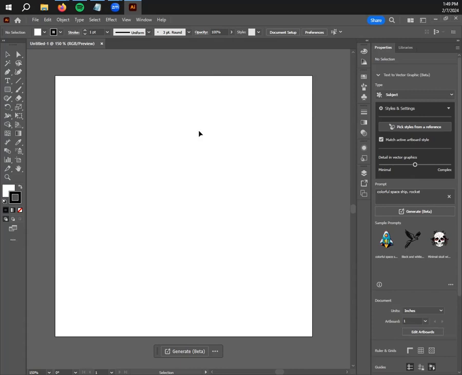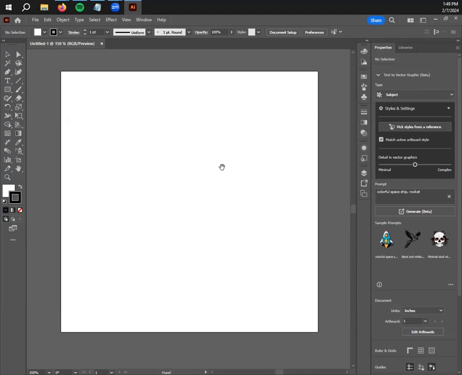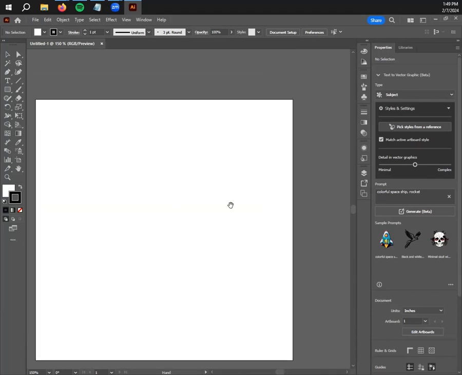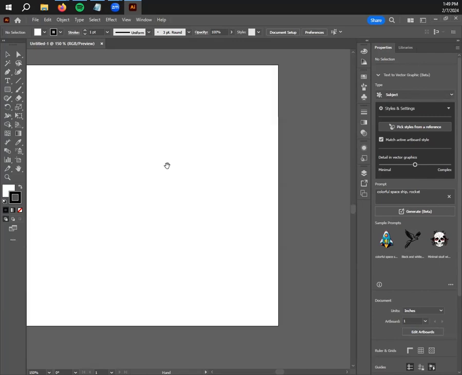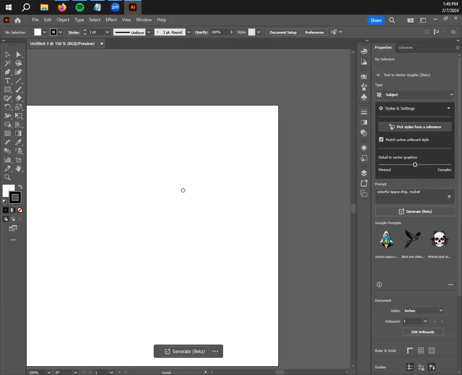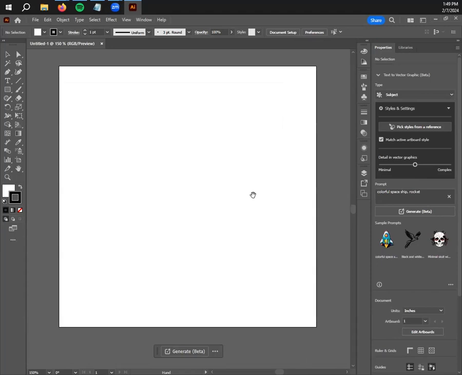So the other tool that I use all the time to navigate around is the space bar. If you hold the space bar, your cursor is going to turn into a little hand. And whenever you click and drag, it's like you're grabbing and moving the artboard or the space around on your screen.